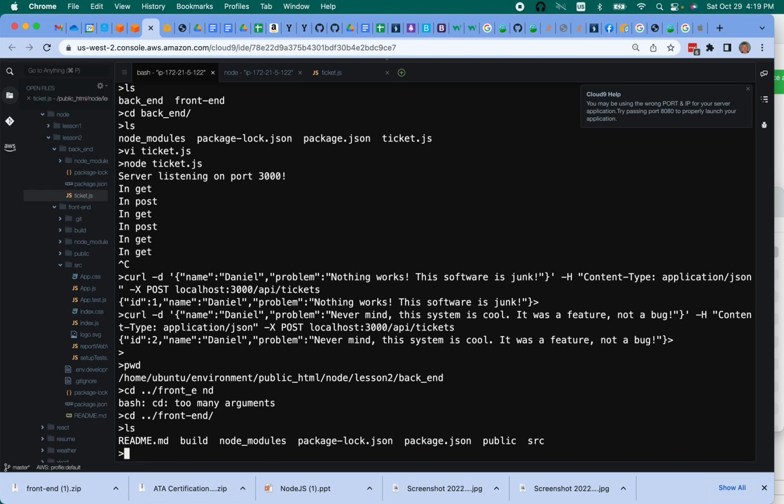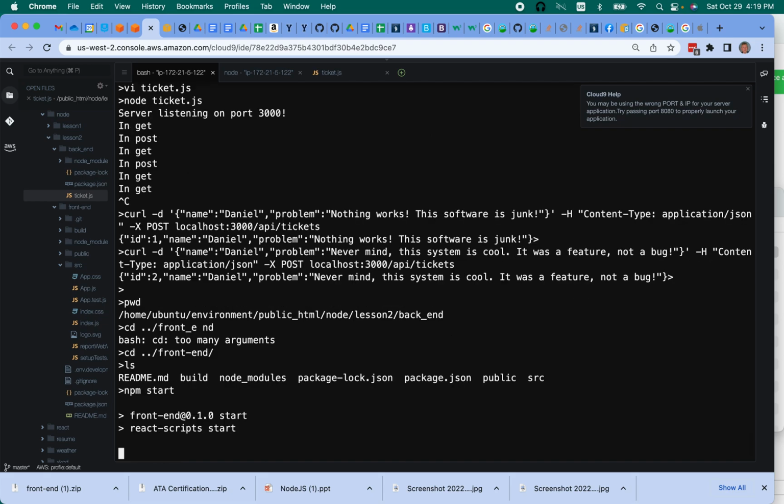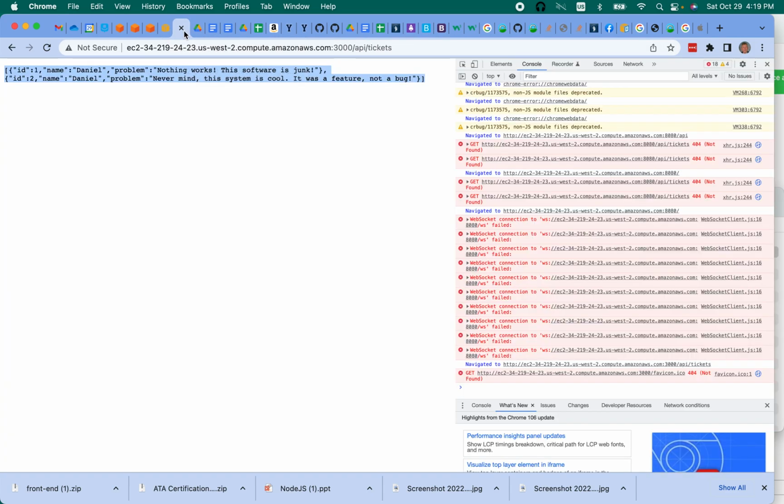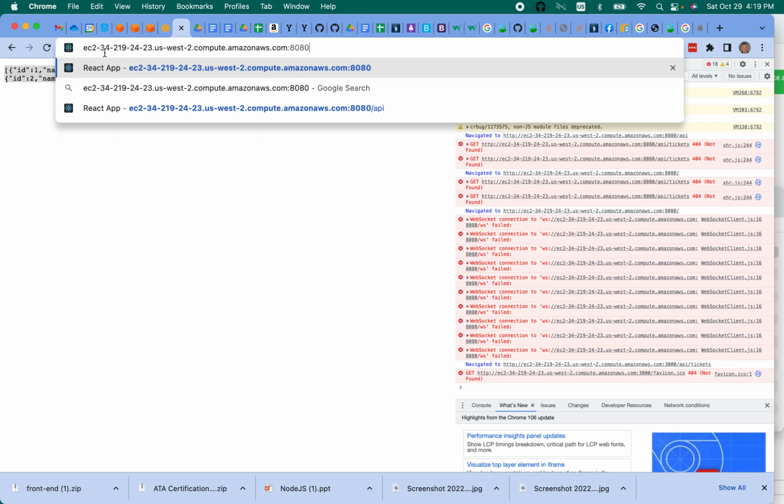Hopefully you've gotten all that entered, so I can do npm start. What that will do is actually start up the React server, and it will then be serving things on port 8080. So I should be able to go to that port where I was checking my backend. I should now also be able to go to port 8080. Again, we have to make sure that we're running HTTP here, not HTTPS.